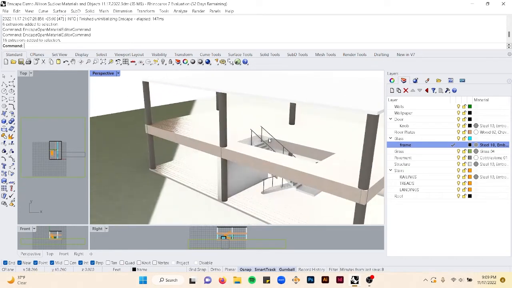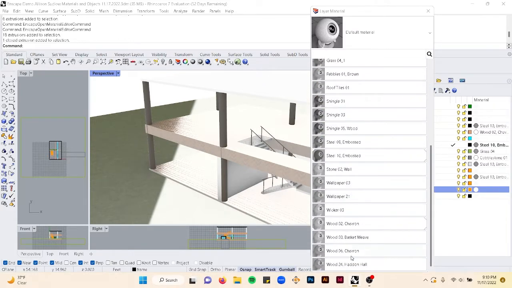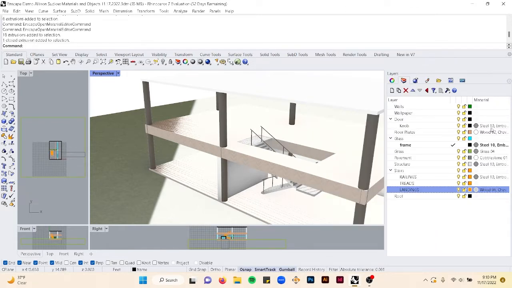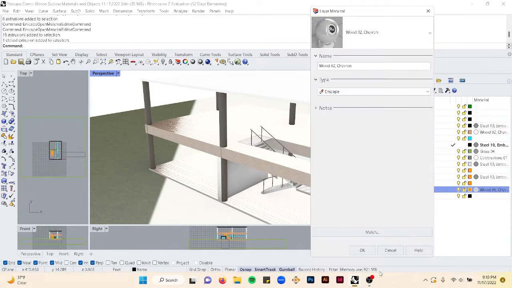Oh, and then here we go. We also want these landings. This is why I always separate out the stairs like this. It makes it a bit easier later on. So we're actually going to go ahead and grab the chevron. I believe it was the 6. No, it's the wood 2 that I need. That's why I'm glad that they label it the way they do.